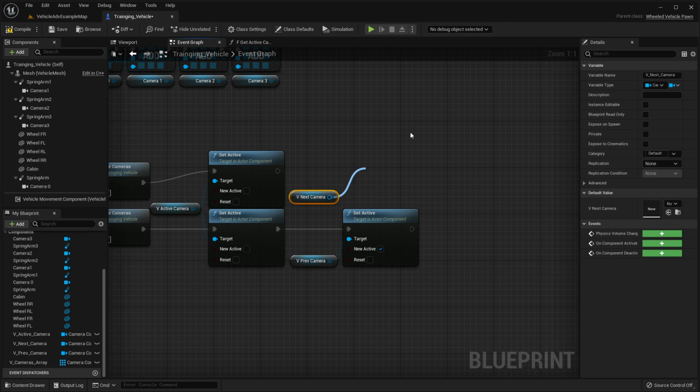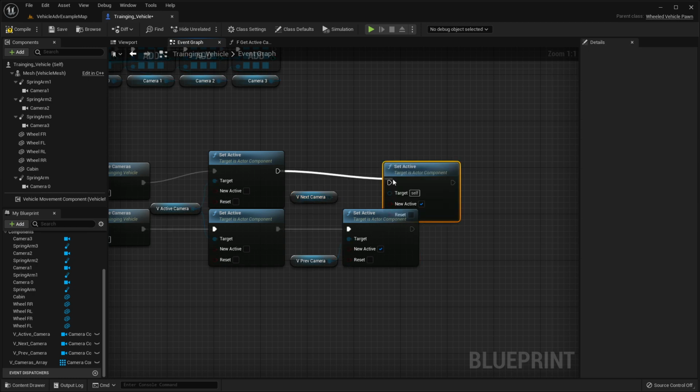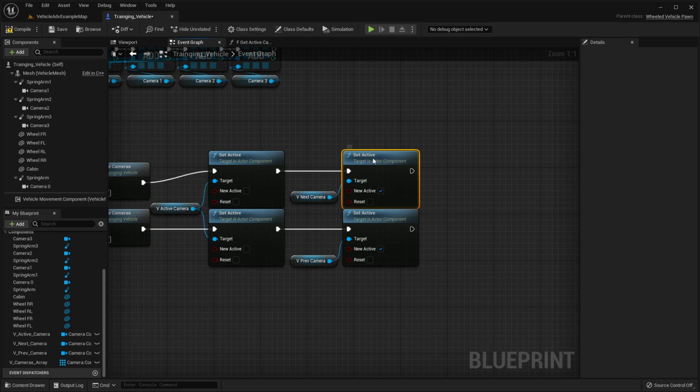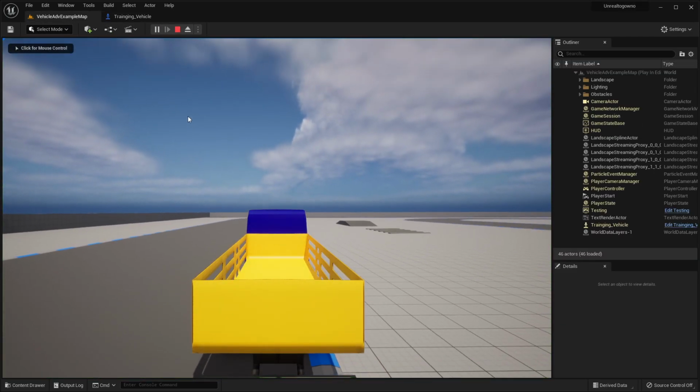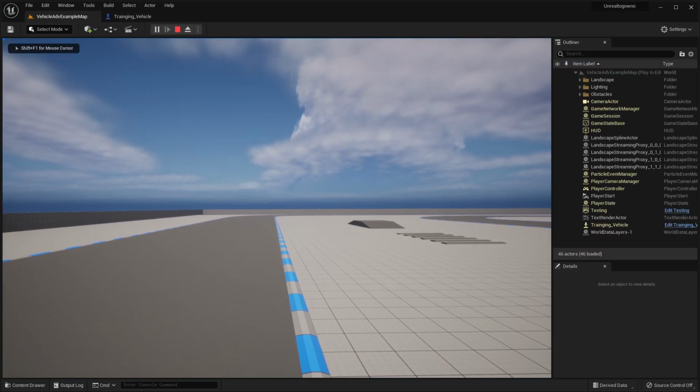Just copy paste it, I can't spell it. Set active next camera for the plus. And we jump in the game. Right, this is our first camera. Okay, I can now switch cameras.